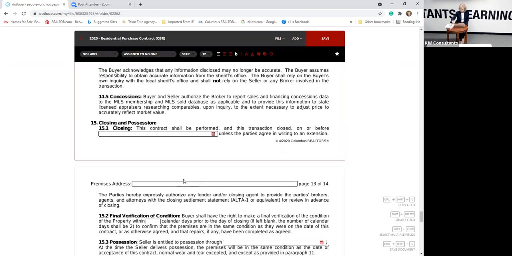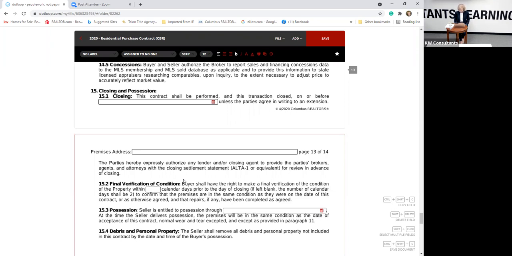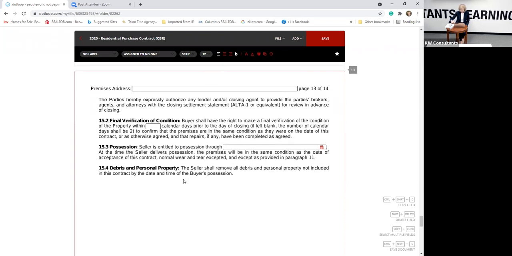Closing and possession, 15. Okay, the contract shall be closed on before September the 15th, just put in the date. And then 15.2, final verification of condition. For that, I usually go like 2 days before, but make sure you go through and try to see if it's the same as it was when they originally viewed it. And the more important thing about that is you want to make sure if there were any repairs to be done, that you check and make sure those were done as agreed.